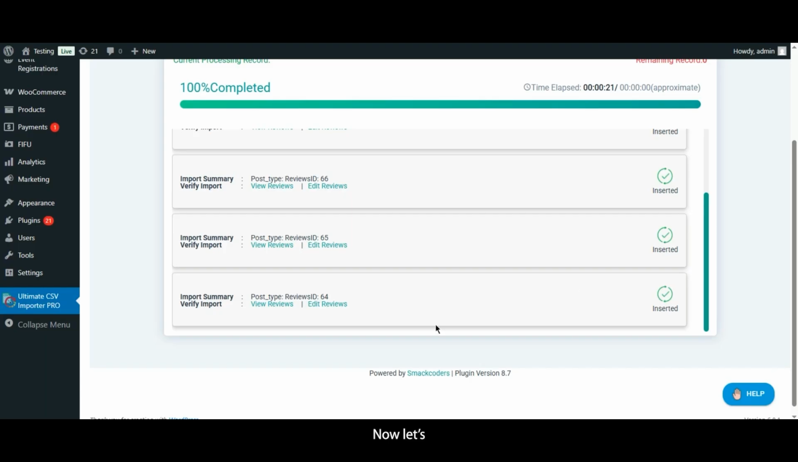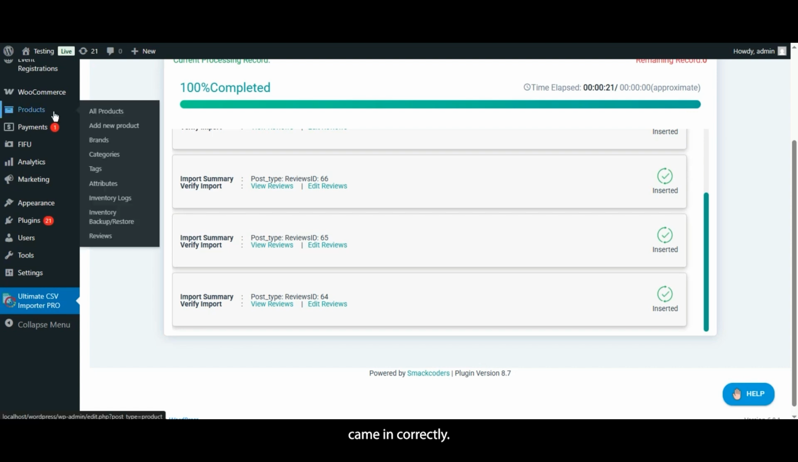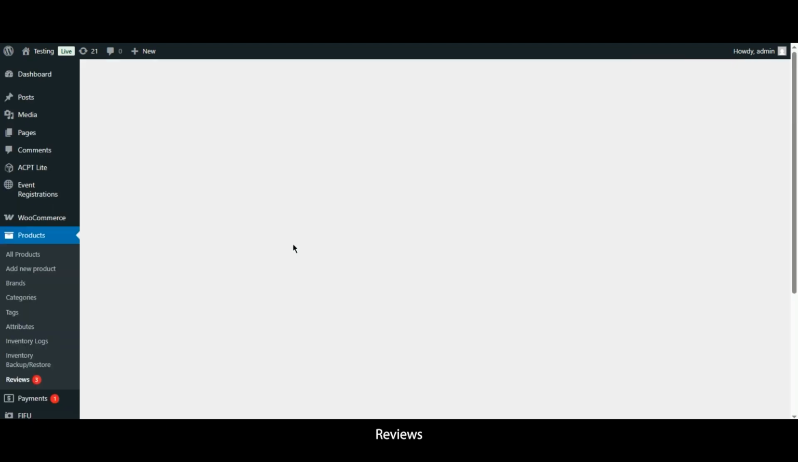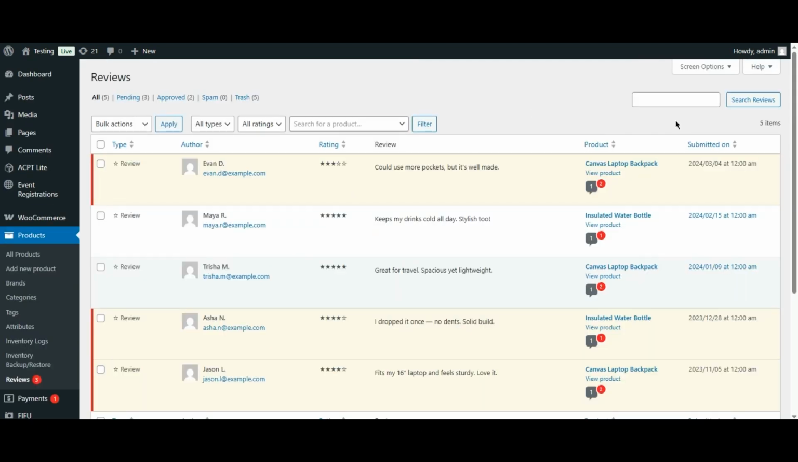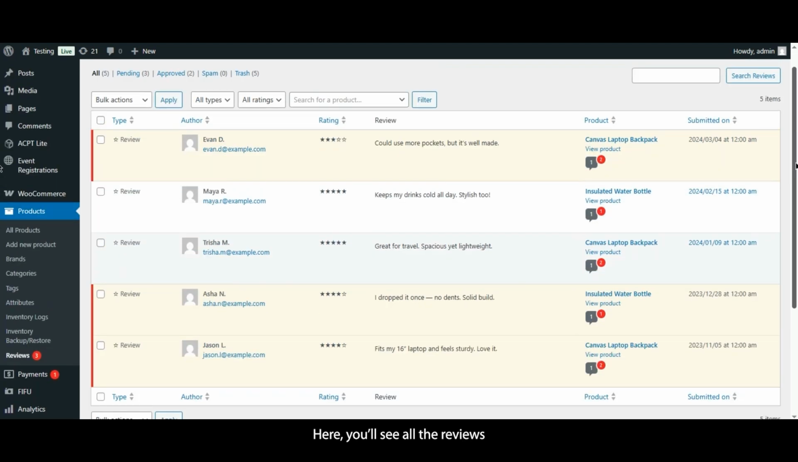Step 4. Verify imported reviews. Now let's make sure everything came in correctly. Go to your WordPress sidebar Products Reviews. Here, you'll see all the reviews that were just imported. Check if they're assigned to the right products and display correctly on the front end. And that's it. With WP Ultimate CSV Importer, importing product reviews into WooCommerce is quick, clean, and reliable.